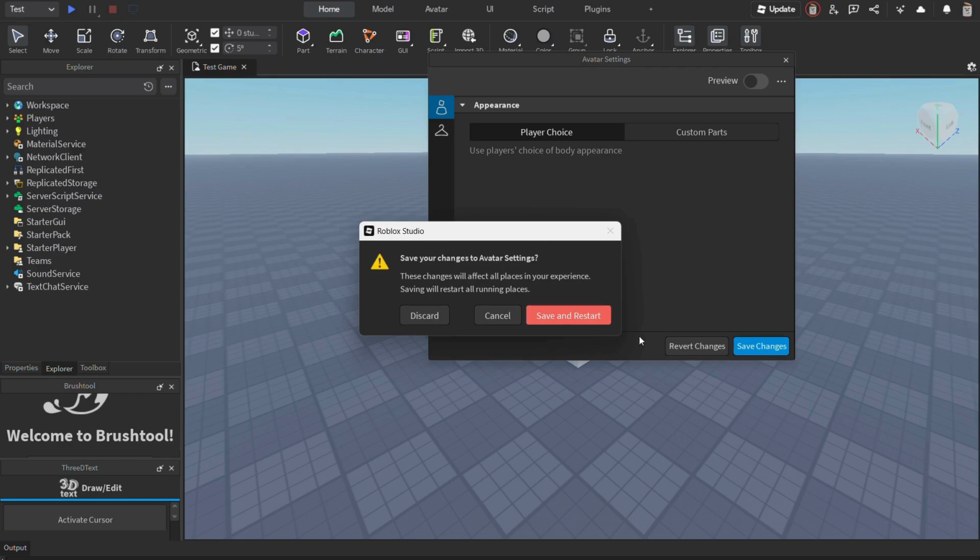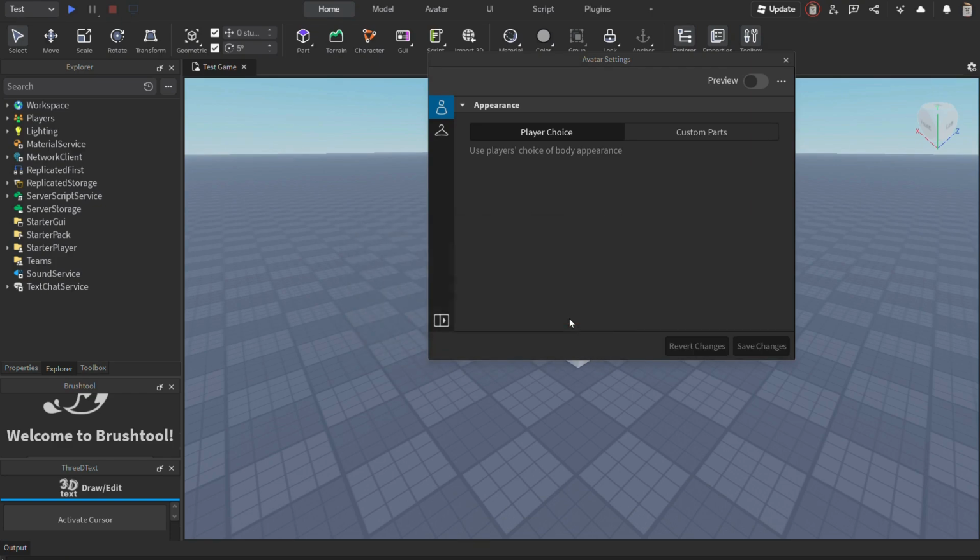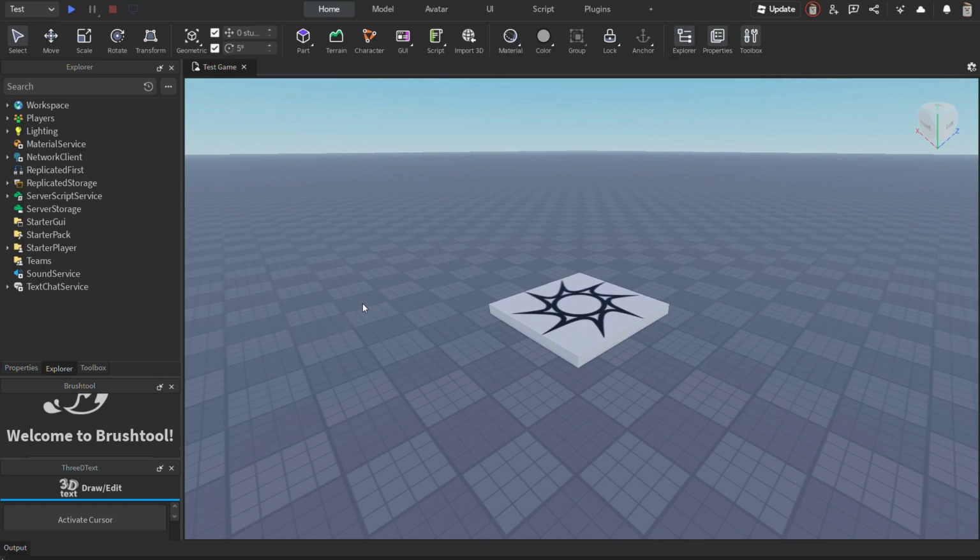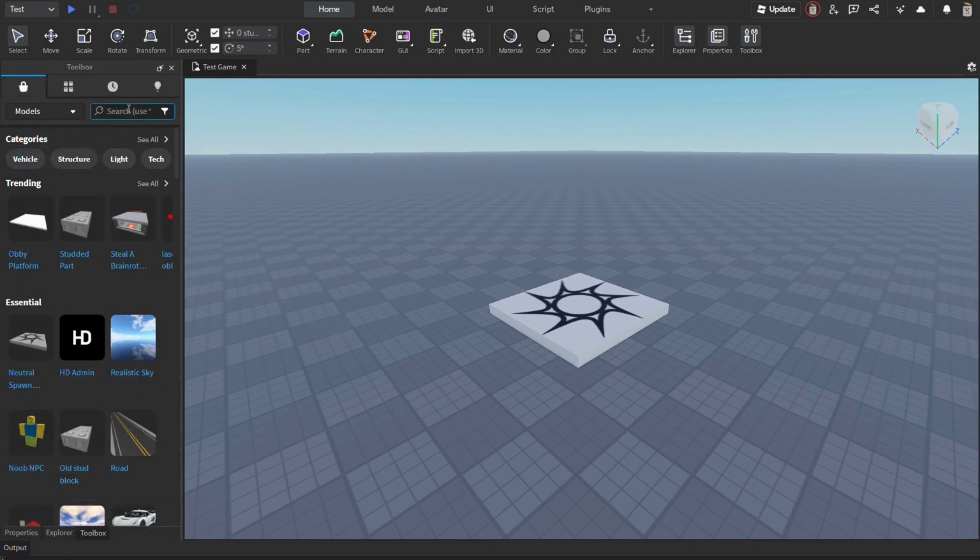Just click on the three dots in the top right corner and choose R6. This helps to force the player's avatar to R6, which is kind of better. Okay, now that's done. Let's go to the next step.